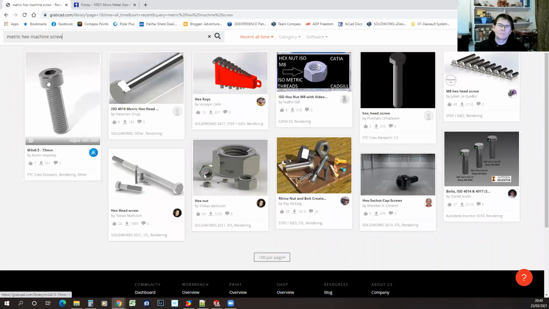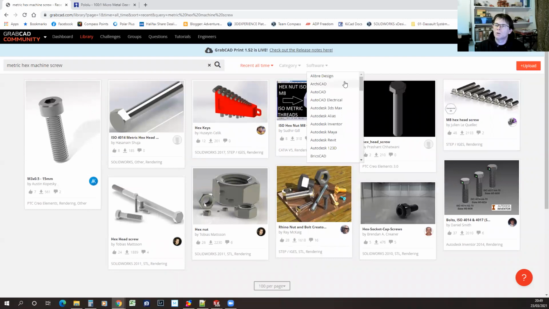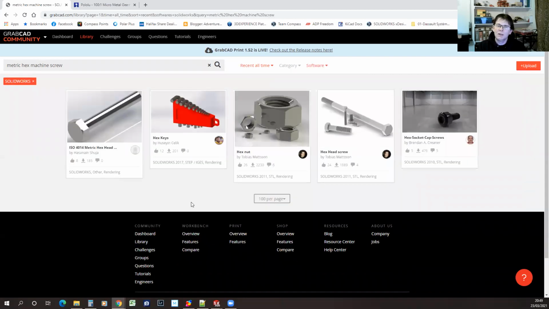So there you go. Someone's designed some hex bolts, and in the search you can also choose by software. A lot of people use step files, which are compatible across CAD programs. So if in doubt, just download the step file. But if you're specifically looking for something that's already in native SolidWorks format, you can select SolidWorks in the search, and then it will filter the search results to just SolidWorks files.